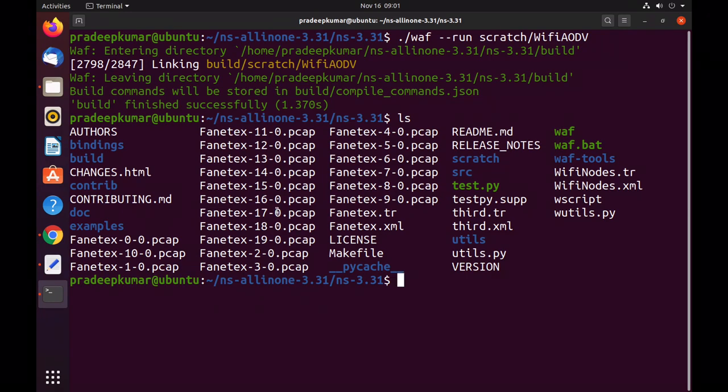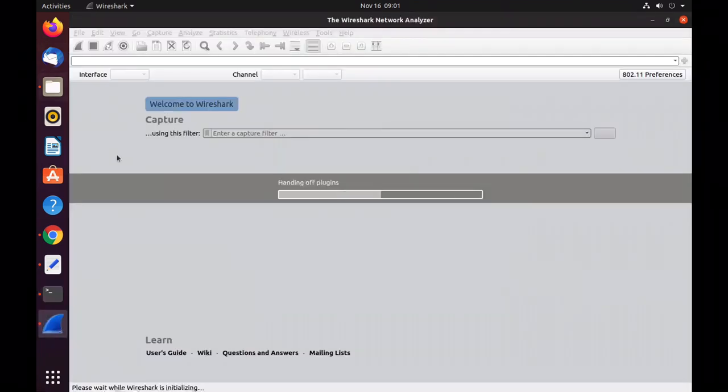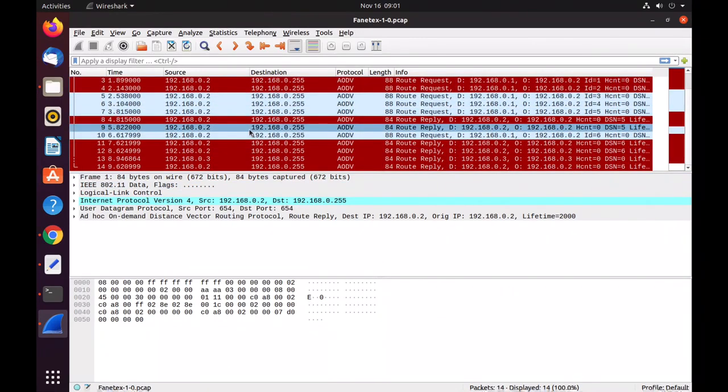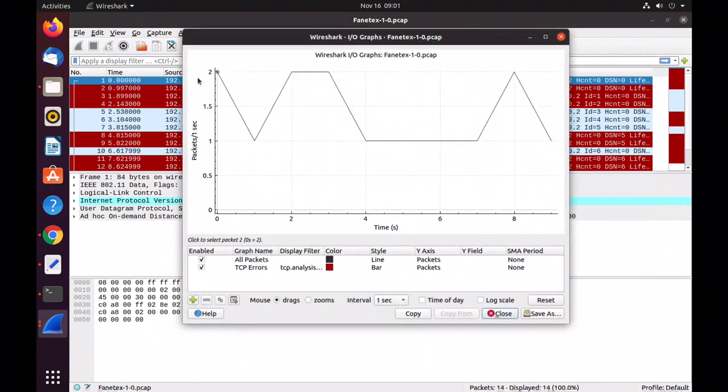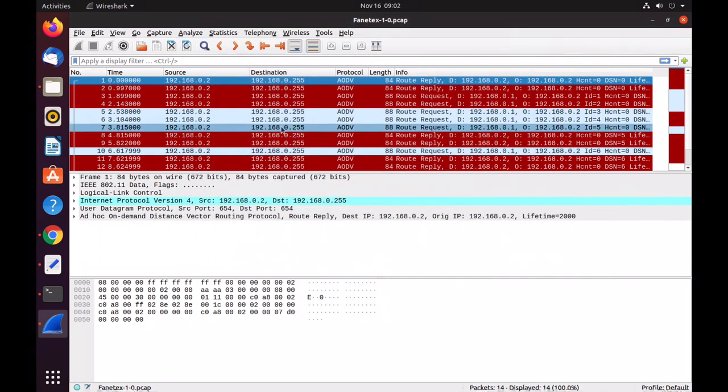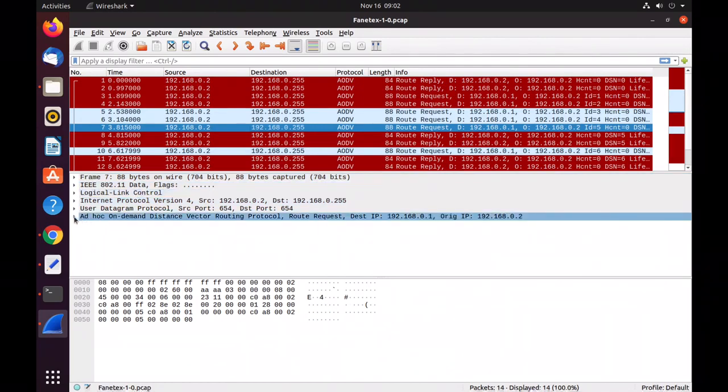Okay, so now what I do is, I'll just show you any one of these files. So let me use 10 here. Okay, so Wireshark, and then fanetex-1-0.pcap. So you can see this is the Wireshark file that we got here, and you can see the statistics here. So what is the IO graph? So how the graph performs, packets per second, how many packets per second at what timing. So this will be listed out here. So you can check the packet level analysis here.